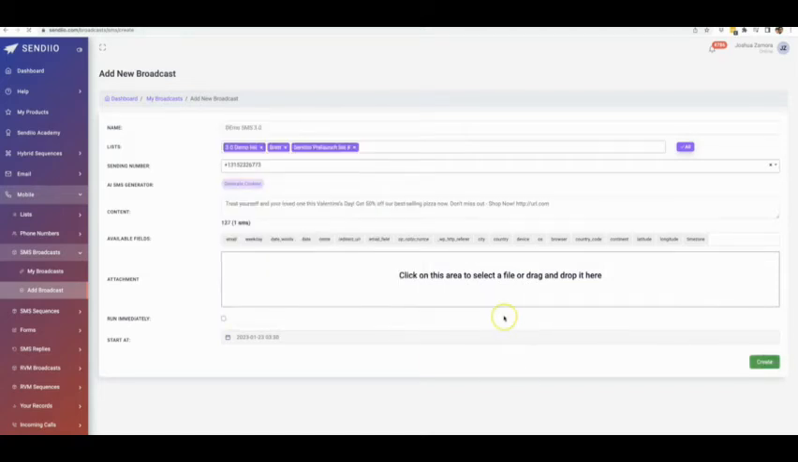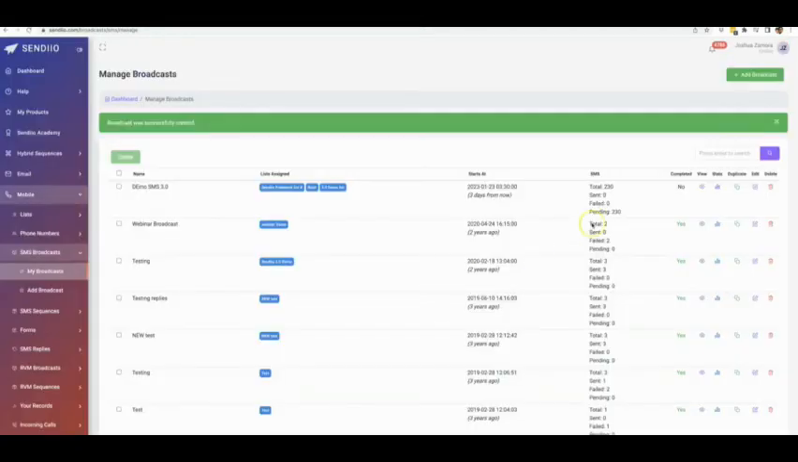Okay, and once that actually gets sent, you will be able to see stats on that. You can view the actual message, all of that stuff. You can duplicate it, and then you can see stats here as well. All right, and then you can do the same thing for SMS sequences.